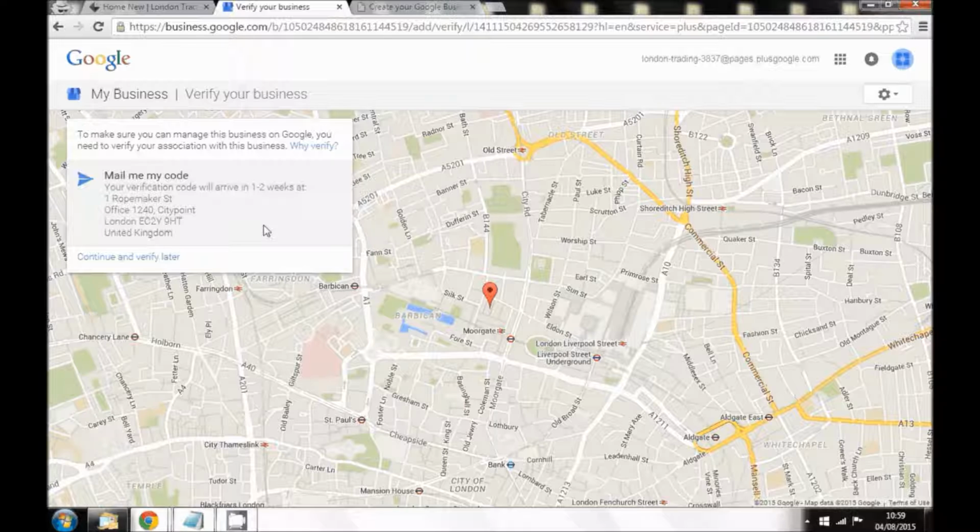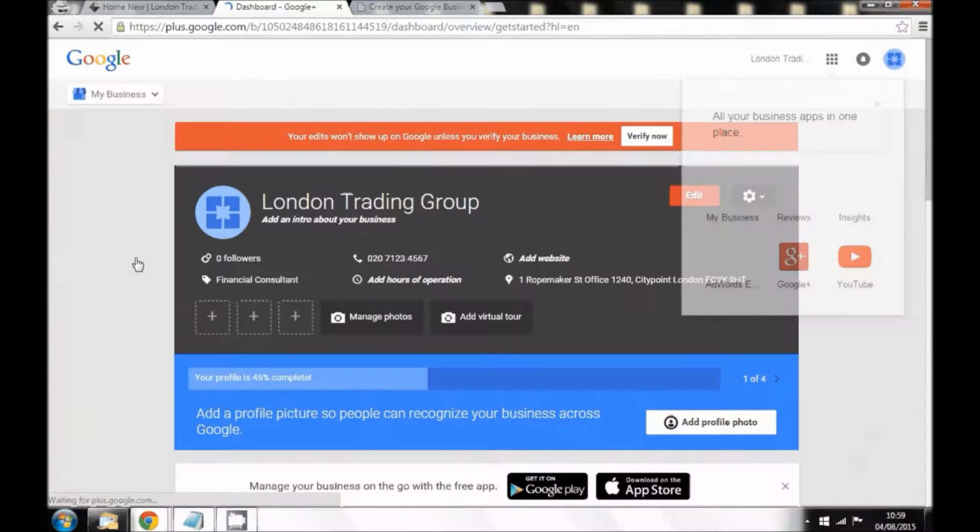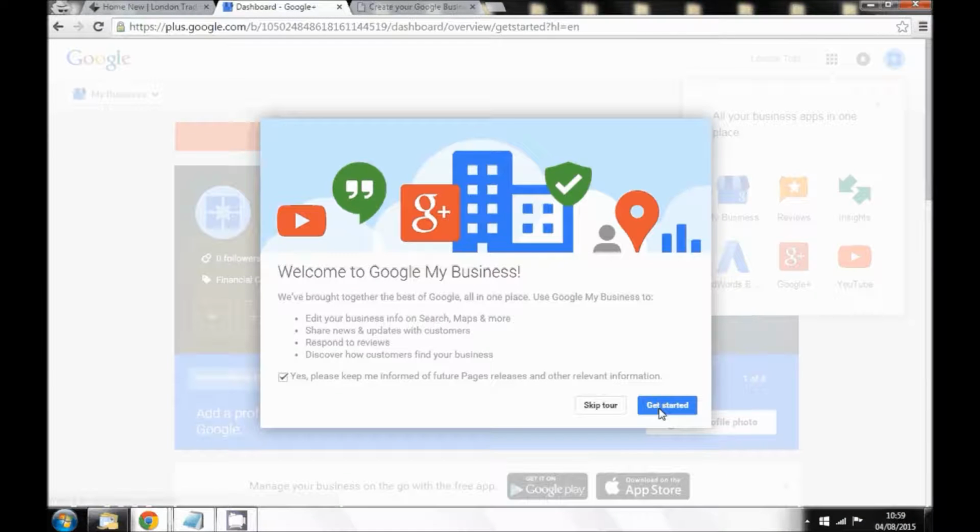The postcard generally takes about 2 weeks. It's marked up saying, obviously, from Google. You open it up. It will have a PIN code inside, a 4-digit PIN code, and you will log back in and add in your PIN code. We're going to say continue and verify later, so we can go through the process of creating the page. You could verify it now if you'd like to. I'm going to skip the tour.